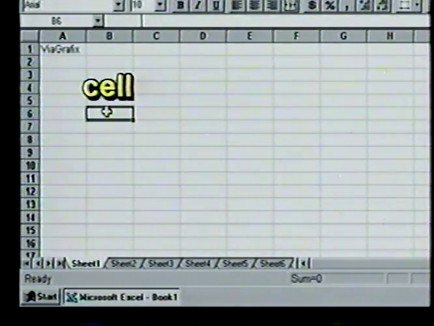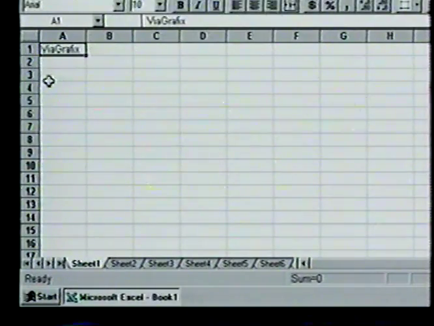There are a total of 4,194,304 cells in each worksheet. Each cell has a specific address referenced by the intersecting column and row headings. The first cell has the reference A1 for column A, row 1.